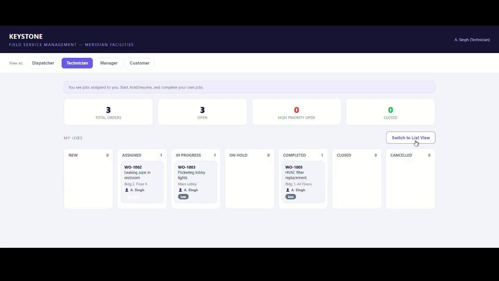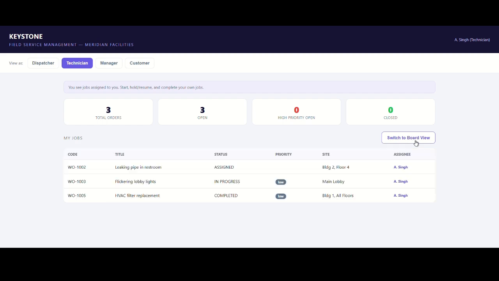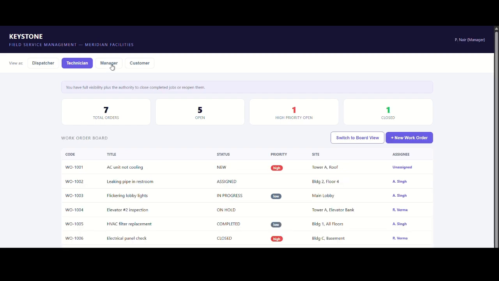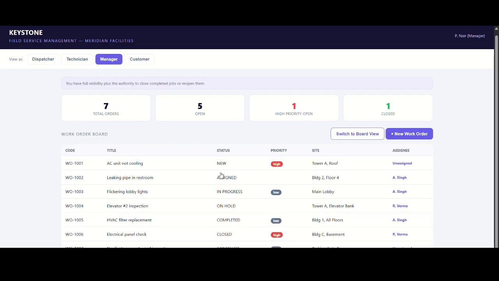A technician opens their assigned jobs right from a phone, starts work, logs parts used and time spent, and marks the job complete. From the manager's point of view, a manager has full visibility: who has done the work, what the priority is, where the site is, and the assignee. Whether the project is signed or unsigned.